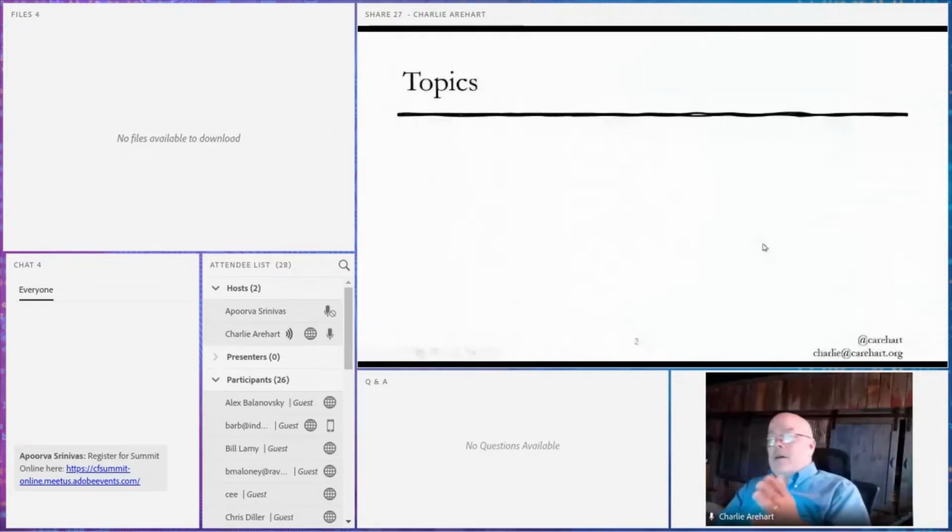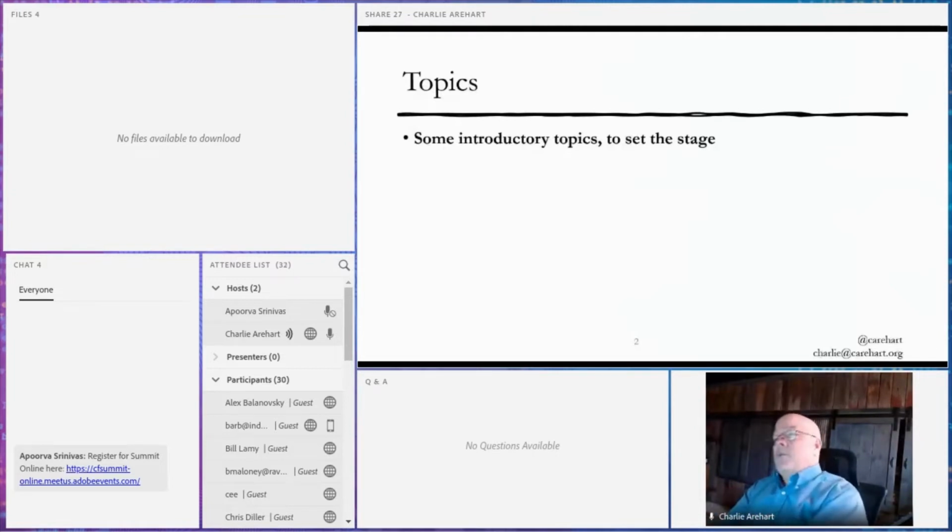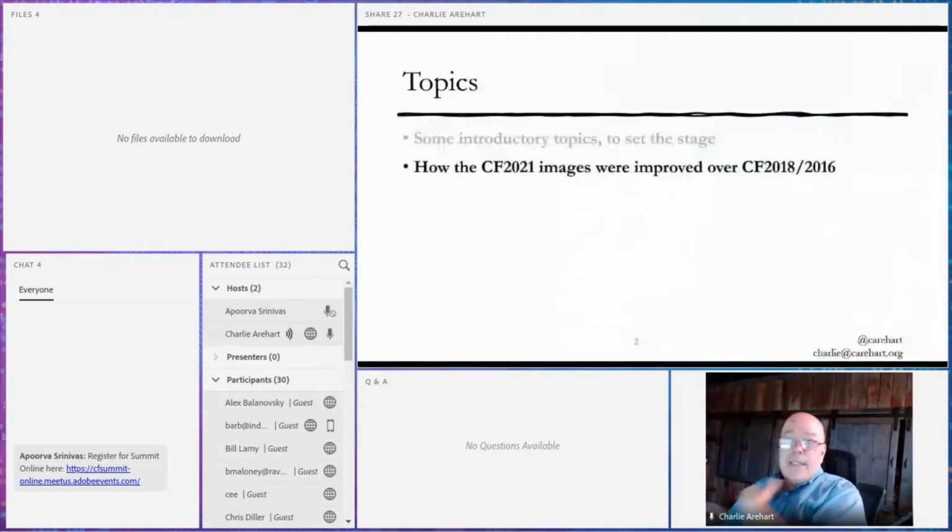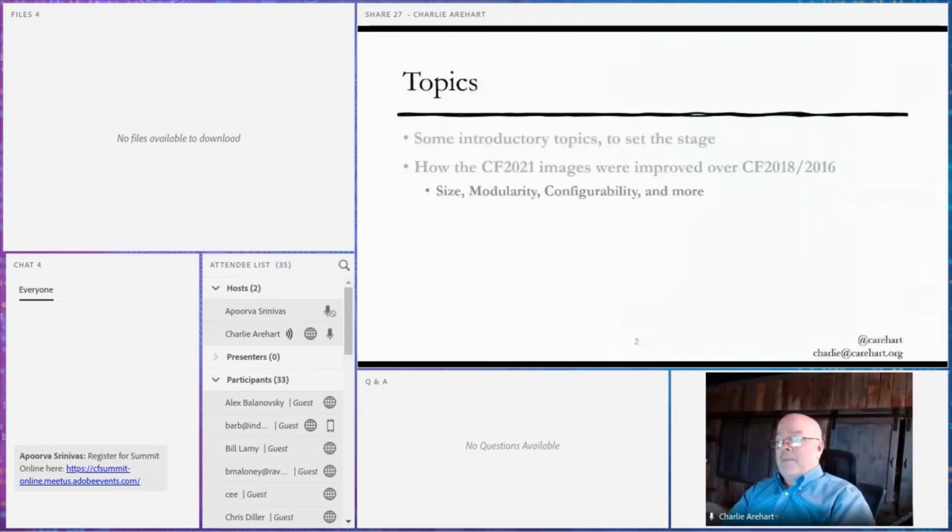So in this talk, first I'm going to do some introduction because some of you are coming from different levels of experience, either with the ColdFusion Docker images or with Docker itself. So we'll do a few introductory topics to get started. And then jump into the meat of the session, which is how the CF 2021 images were improved in some significant ways over those that were released for CF 2018 and CF 2016. And some may be surprised to hear that there were some, but there were. In particular, of the most importance to some people is that their size has gotten much smaller.